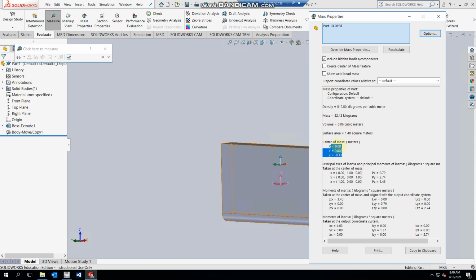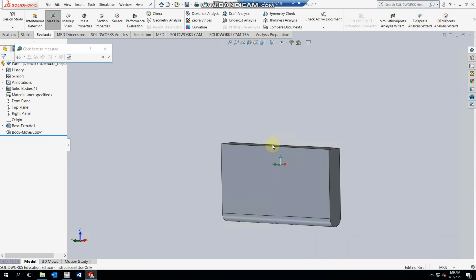Again, center of mass and everything's here. And we're going to use these moment of inertia values a little bit later. So that's kind of it for the design process.